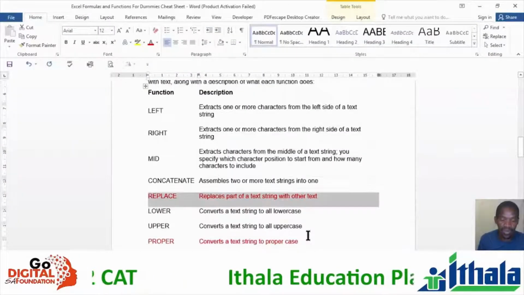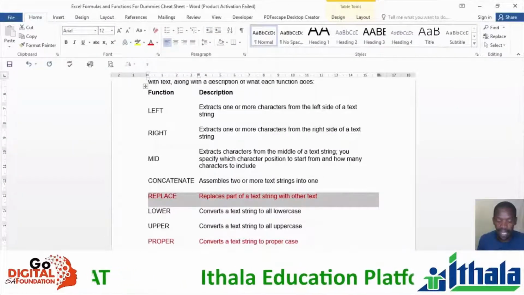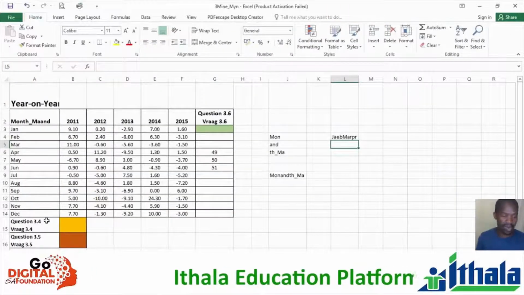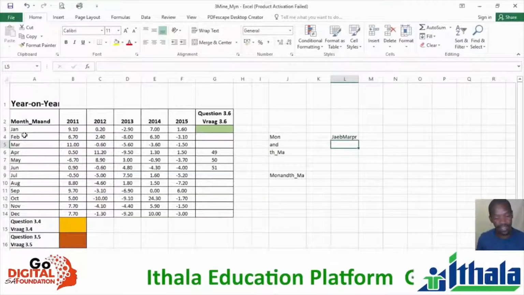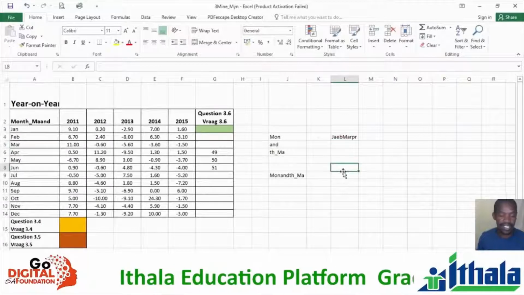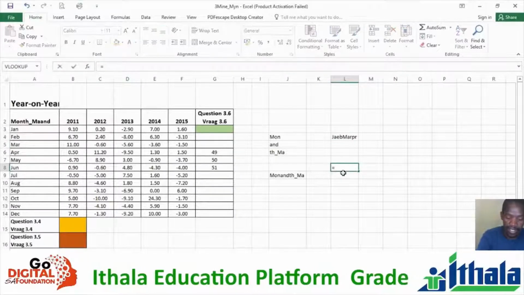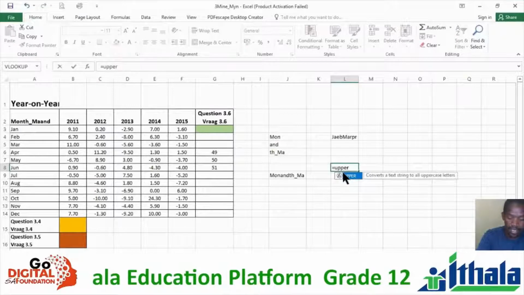Okay, now we go to lower and upper. Now lower and upper, its function is very easy. When you want something to be in upper case, it will take it to upper case. When you want it in lower case, it will take it to lower case. So it's pretty straightforward.